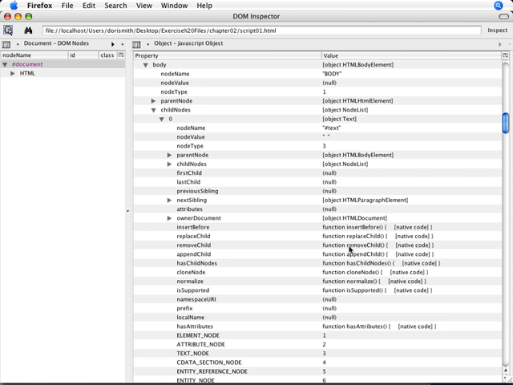Other browsers have various equivalents. I just find the one in Firefox to be handy because it's built in. There's nothing else to download. Although there are add-ons that you can download that make it even cooler. But you can see, for instance, that over here, function insertBefore has parens, and you can see then that that is a method where you can do something with this object.